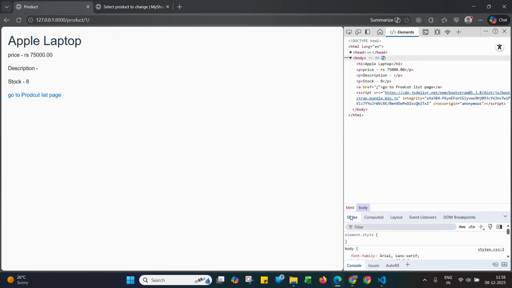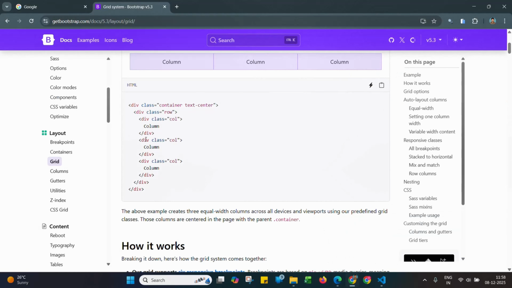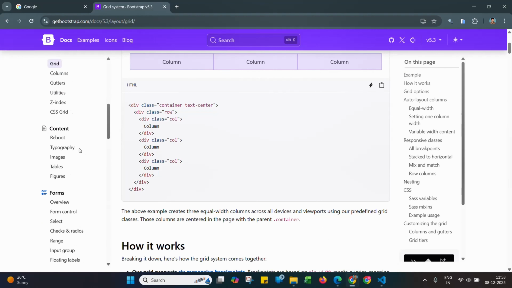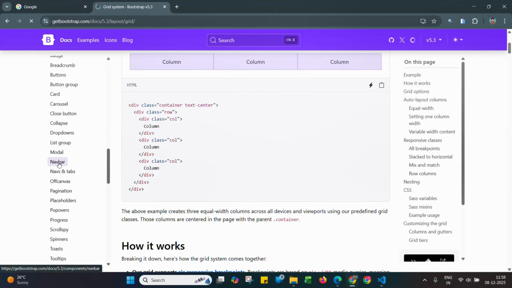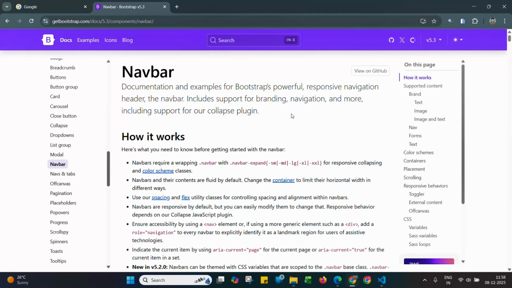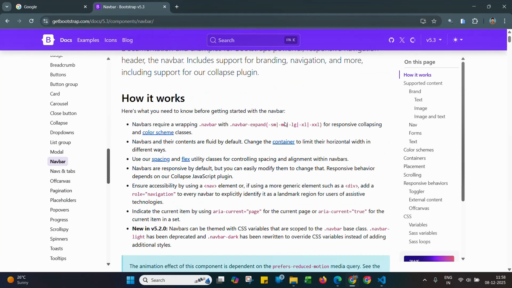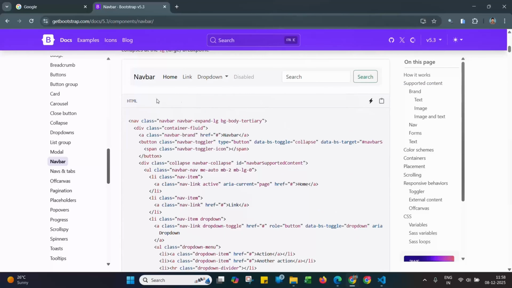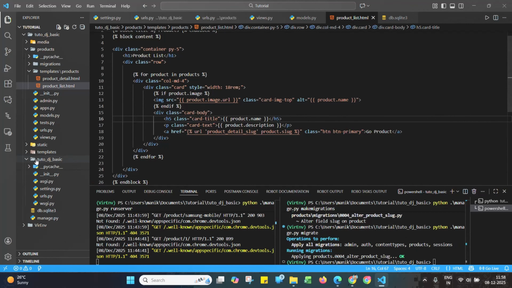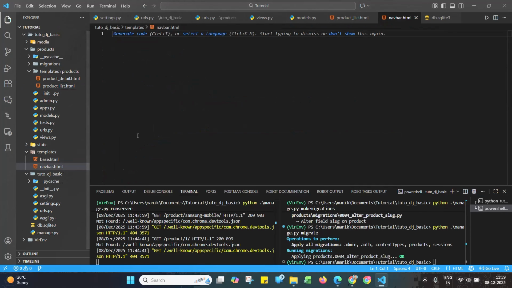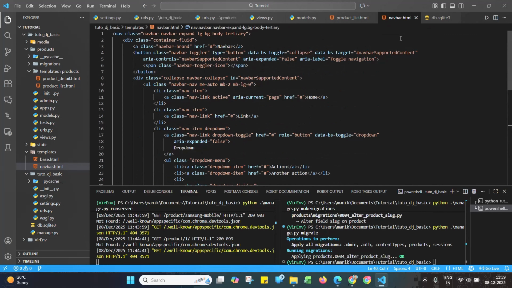Okay, next, we'll add a navigation bar to our website. I'm opening the Bootstrap documentation and looking under the Components section for the navbar. I'm copying the standard navbar code provided in the documentation. In VS Code, I'm creating a new file named navbar.html in the Global Templates folder and pasting the code into it.